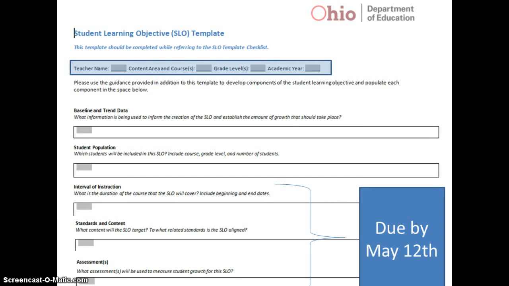So on the SLO template, which is attached to the email, you'll want to make sure that you get that top part that's shaded in blue all completed. That's pretty easy. Your name, content area, grade level, academic year, and then those other three portions that are bracketed, that's what you're going to want to make sure that you have turned in by May 12th. You're welcome to turn it in sooner. In fact, it might not be a bad idea should there be any issues with it, but that's what definitely needs to be submitted by May 12th.